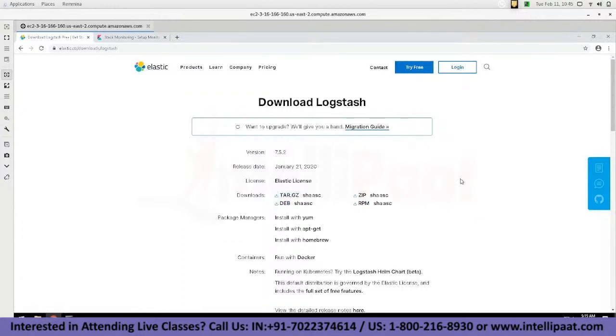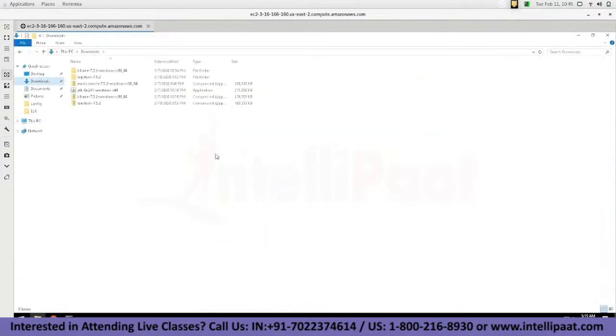So I have downloaded the zip file, and I already have it in my downloads directory. One important thing, remember guys, whenever you're installing the ELK stack, ensure that all the three products are the same version. Don't install other versions, okay? If it is 7.5.2, ensure that the other two components are also 7.5.2 only.